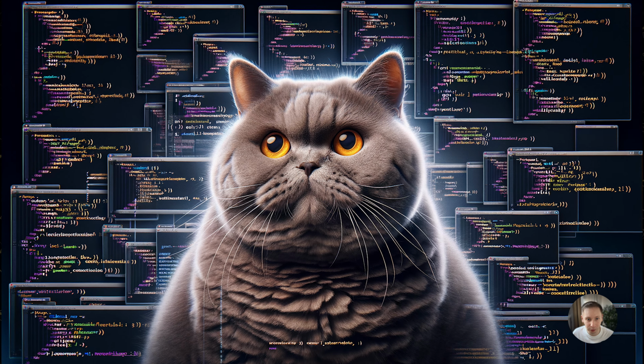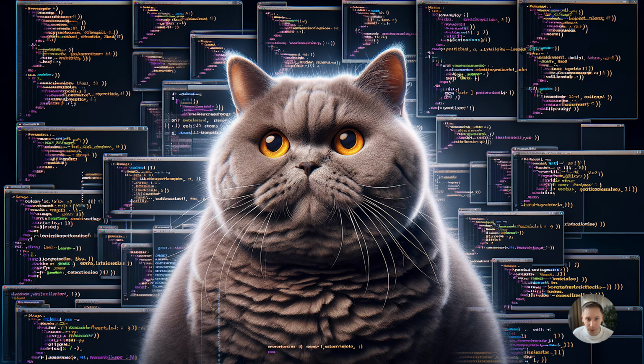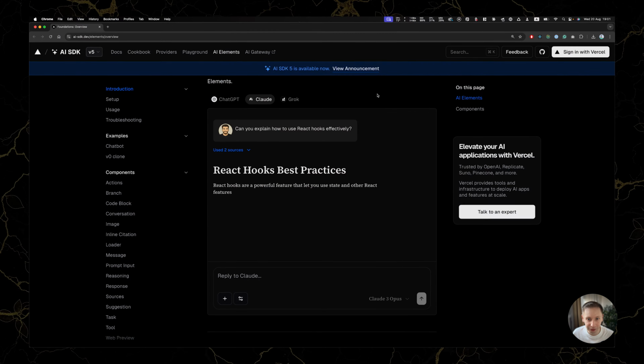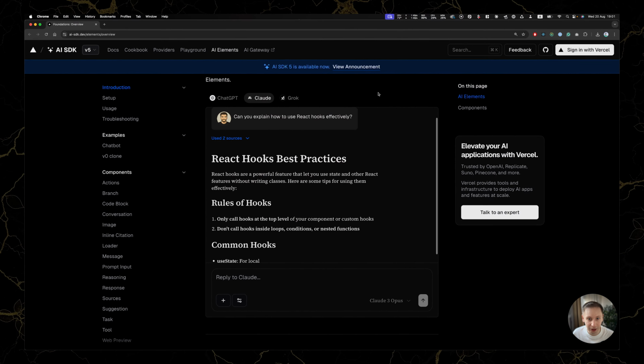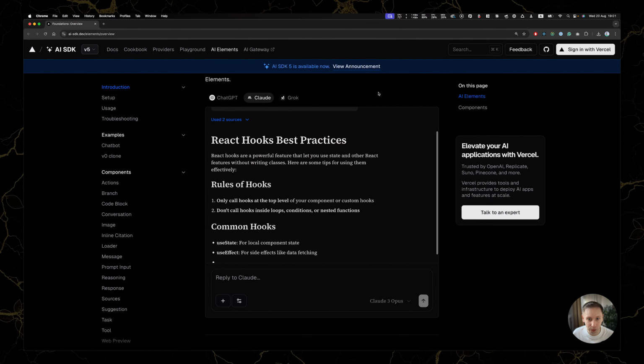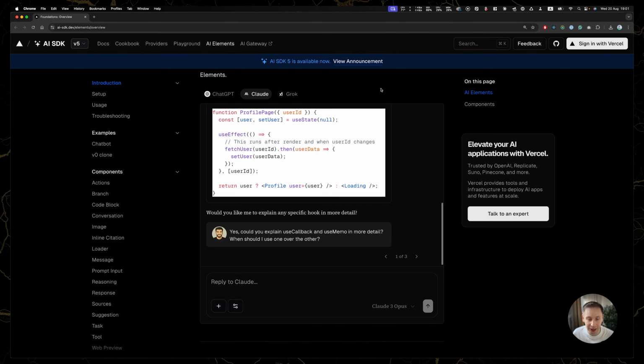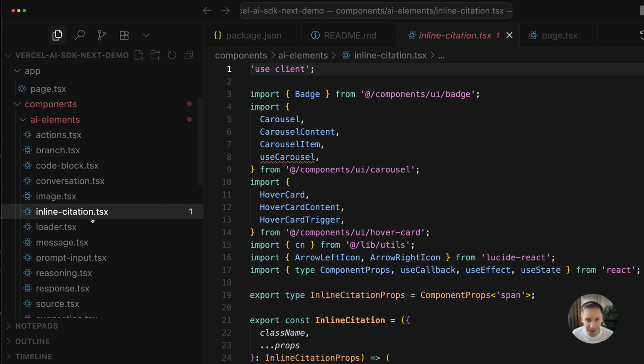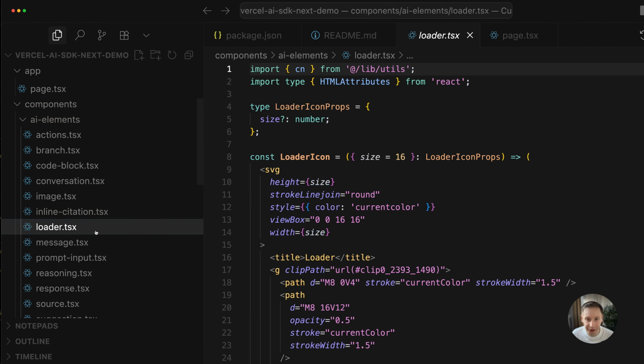For this demo, I'm using the most popular stack right now, Next.js with the AI SDK React library. And here is the exciting part. At the end, I'll show you the brand new AI Elements, which is a collection of pre-built components that makes building AI applications even simpler. Think of it like ShadCN, but specifically for AI interfaces. Let's dive in.